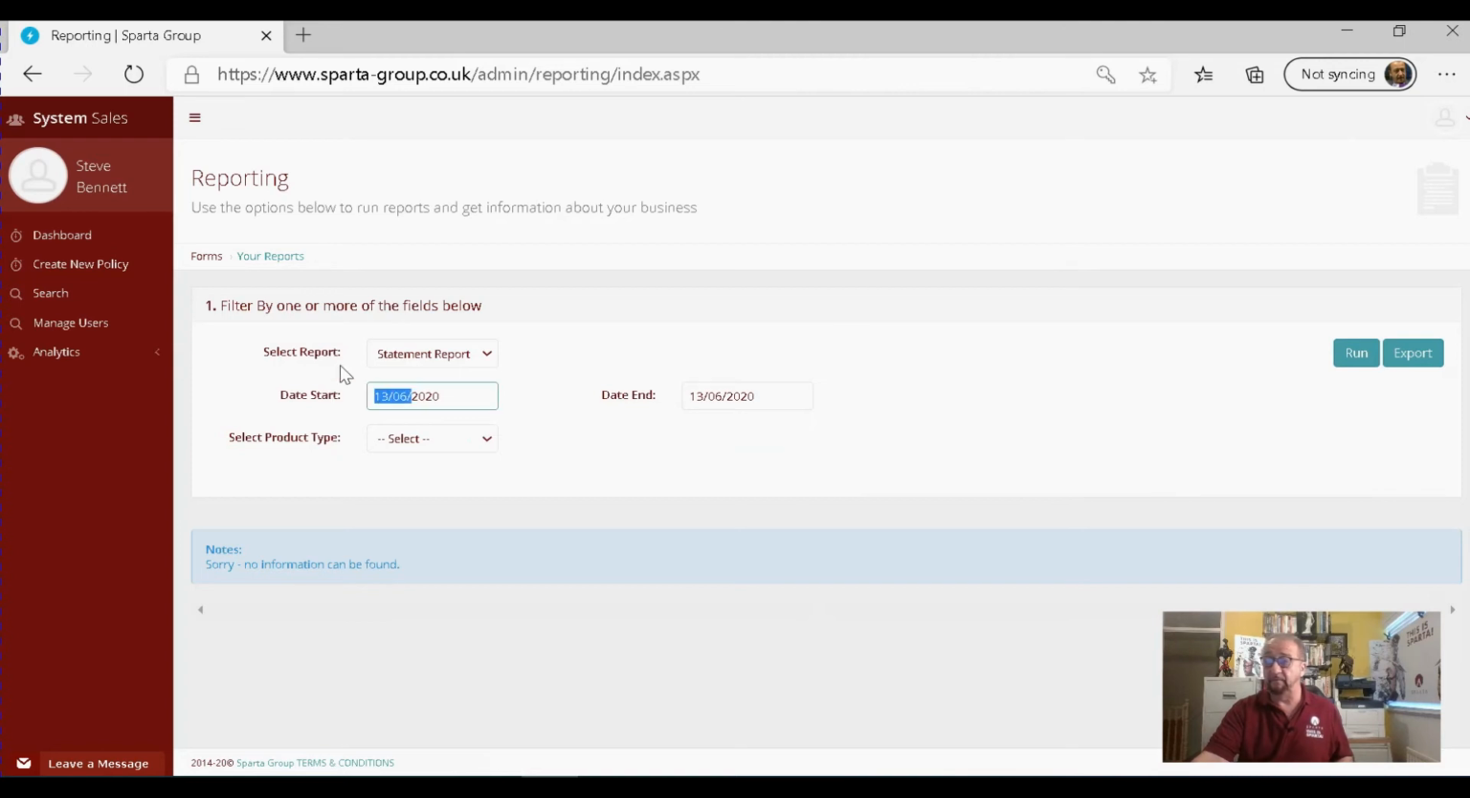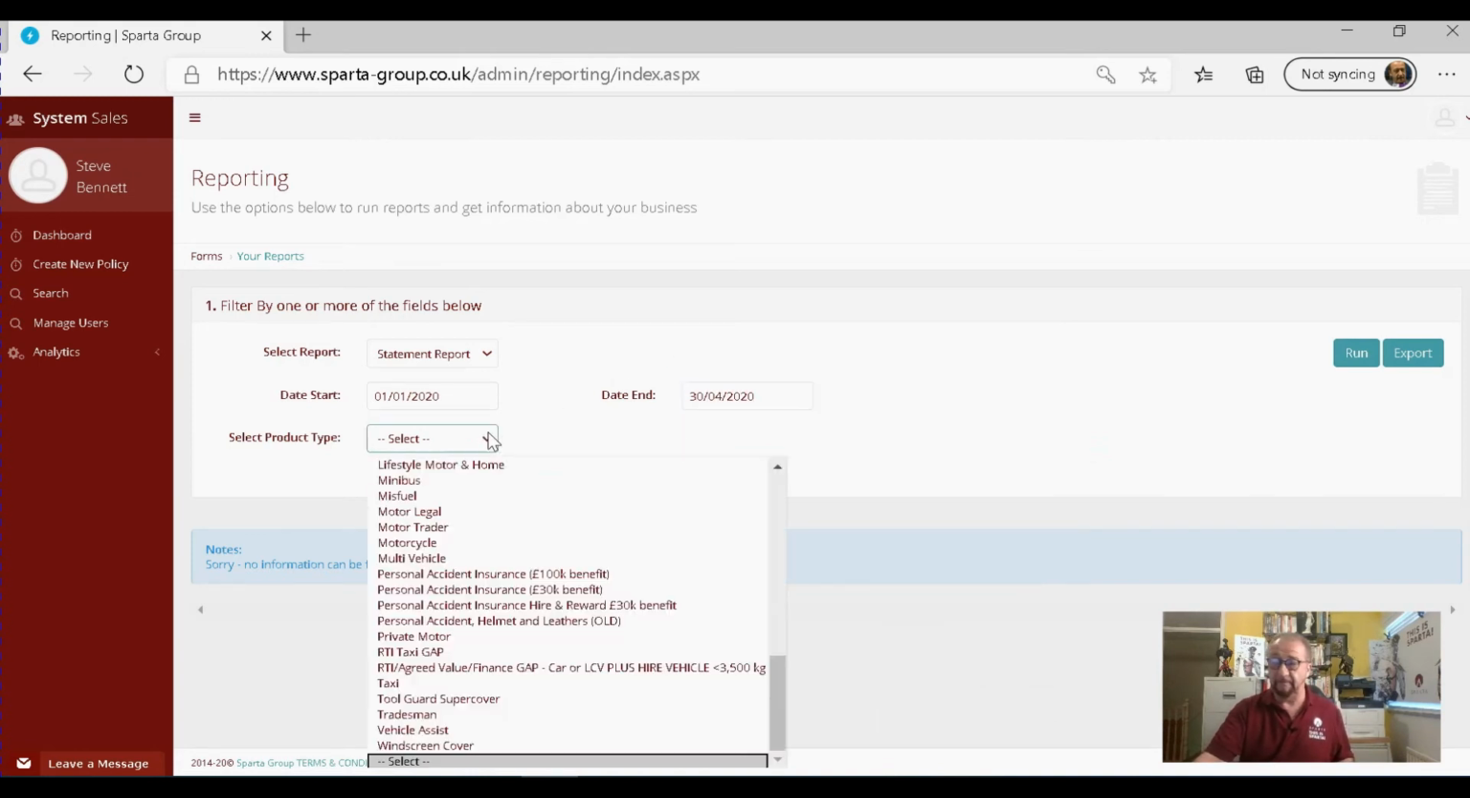Let's say, for example, we want to go from 2020 right up until, say, the 30th of April 2020. And you can select product type if you want to, so you can just select the products that you think were sold within that period. So that enables you, from a management information perspective, to actually see how many of a particular product you've sold within two dates. So this gives you a bit of management information on screen.